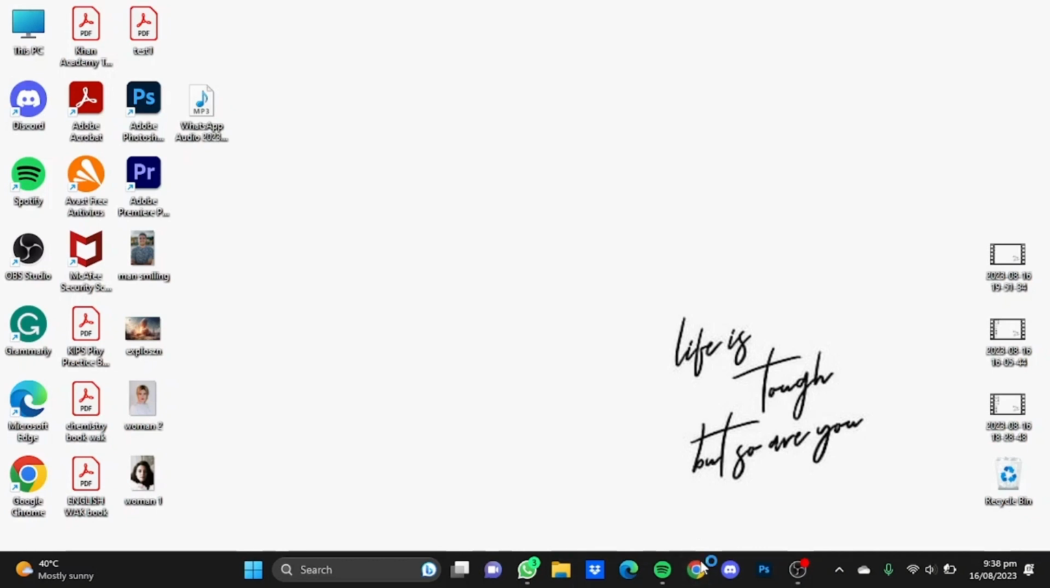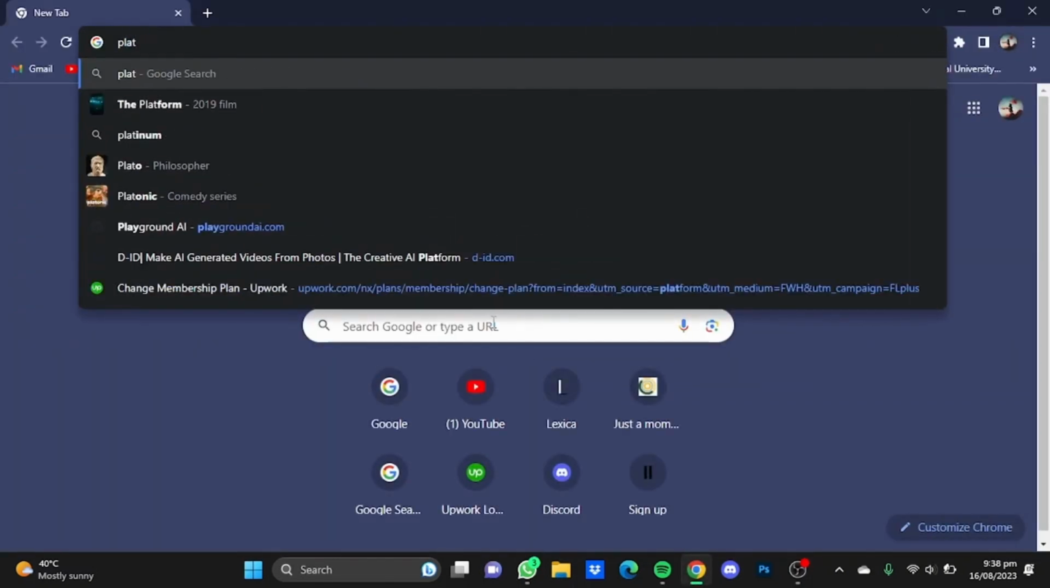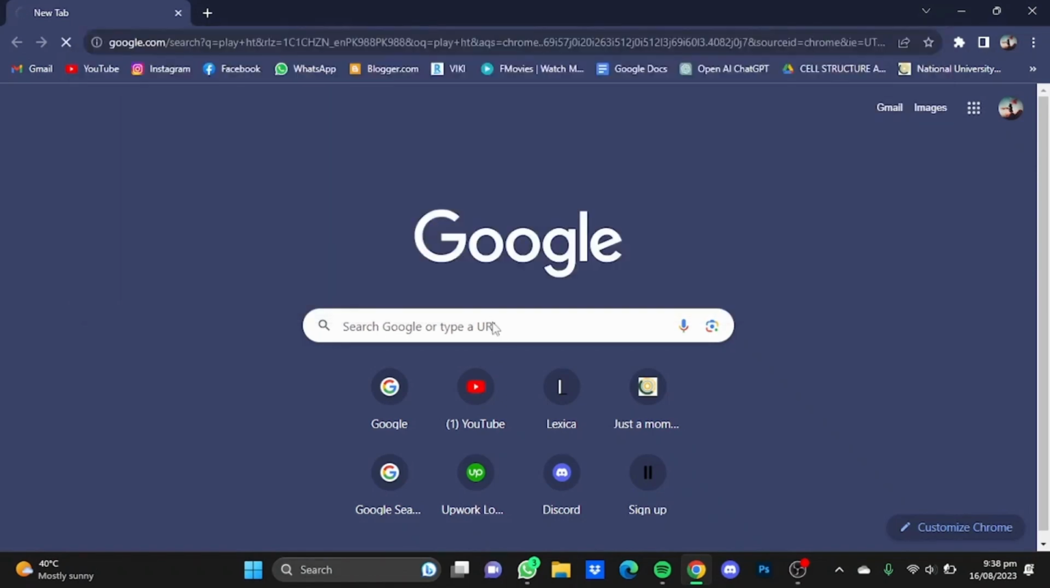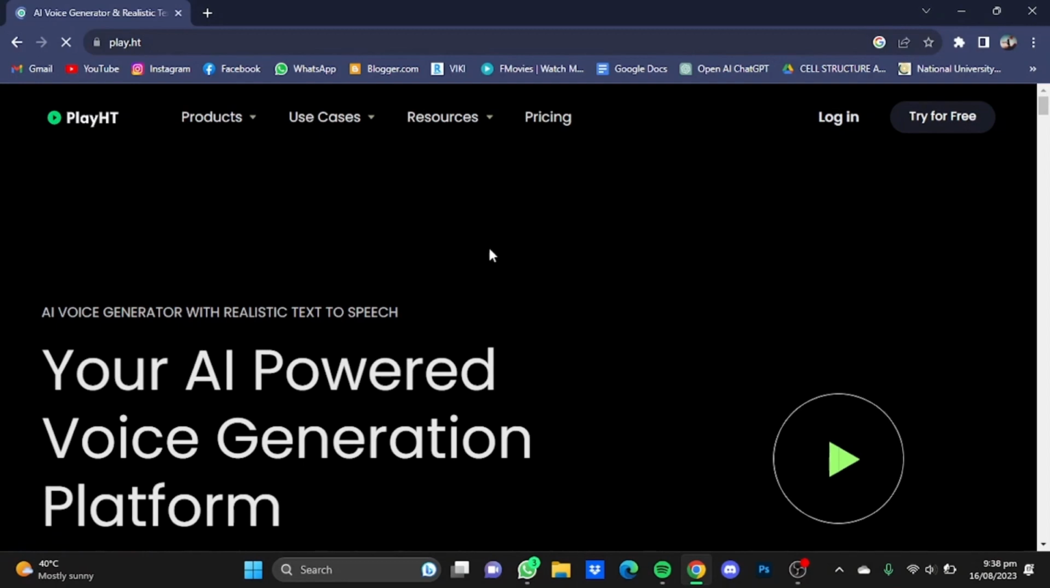So first of all, open your browser, then go to Play HD, click enter. Now go here. Now first you will have to create yourself an account using your Gmail, and once you're done with that process, click on Go to Studio.